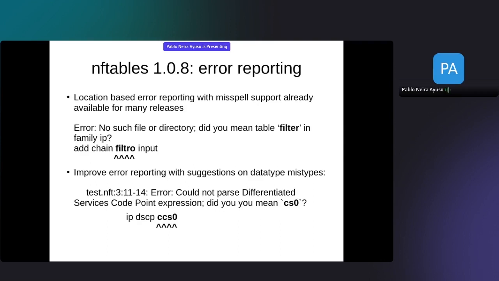and this misspelled support has been ported to work also on existing data types, like the IP DSCP data type, which contains all possible values that are well known for this IP field. You can still use numeric values instead of symbolic values. Symbolic values you can check via nft describe and then ip dscp, and then it's going to show you the data type that is associated to this field.